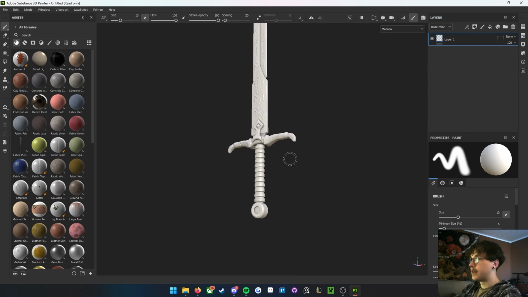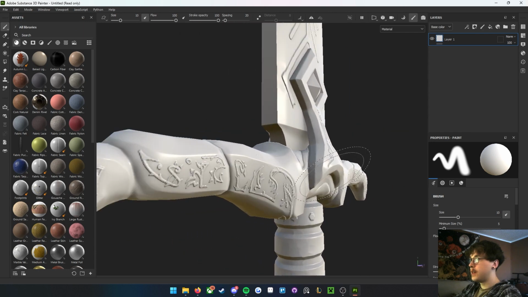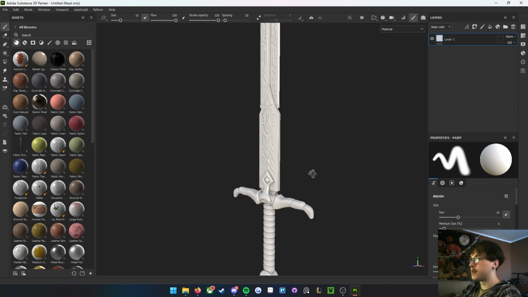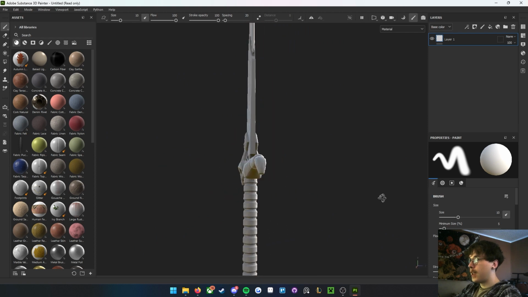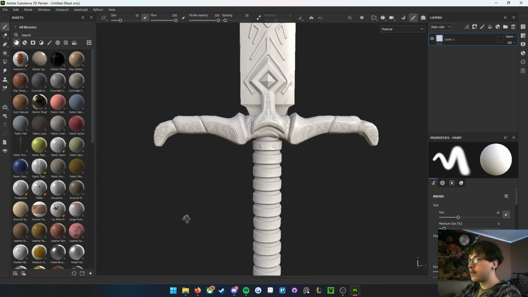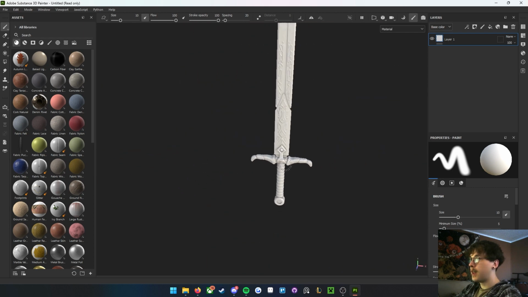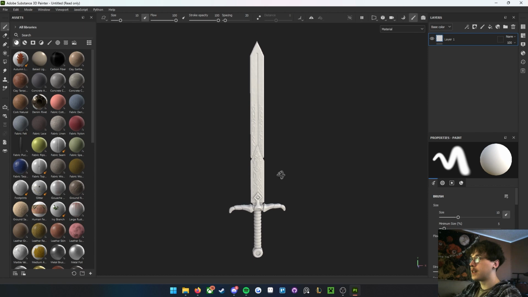All right, so now that they're done, we can see that we got all sorts of detail in here from our high poly, which is pretty cool. And yeah, it looks good. We got all the detail that we sculpted into our high poly. So now you can go ahead and start texturing.